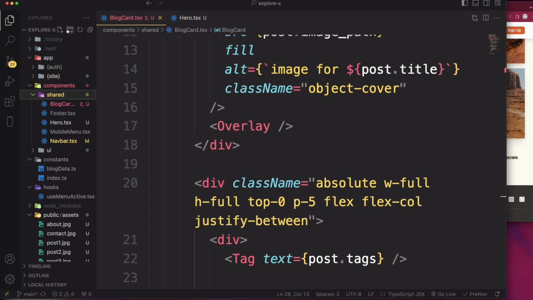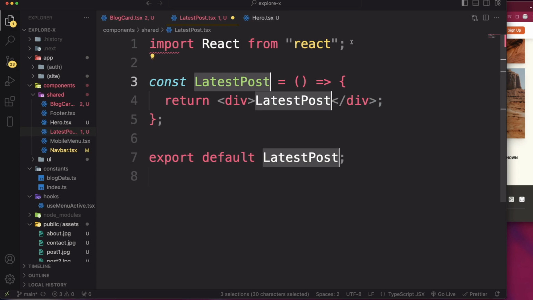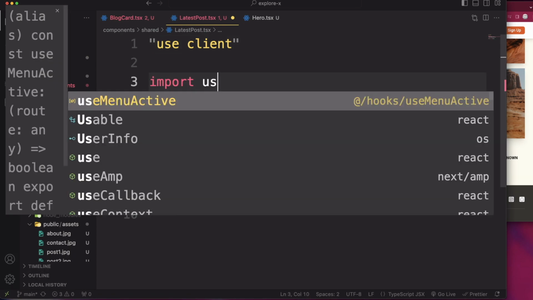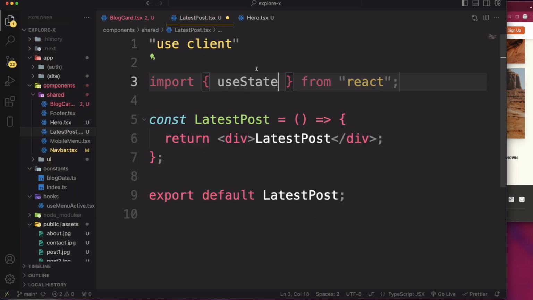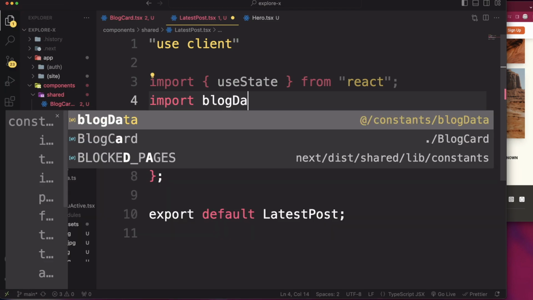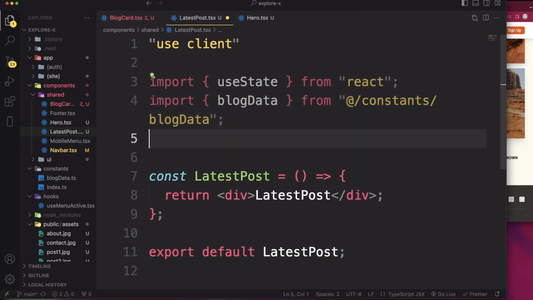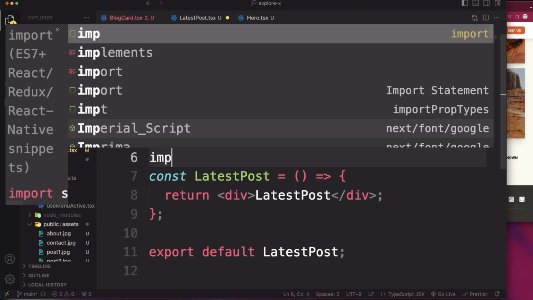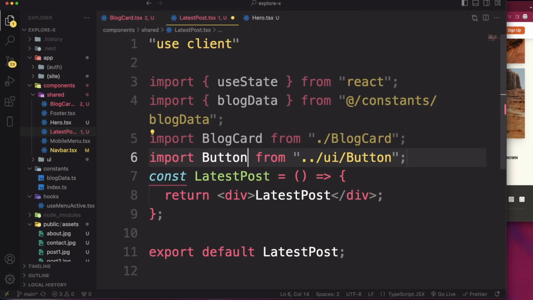So in our shared, we're gonna create another file. It's gonna be called latestPost.tsx. And we're gonna make this a use client because we've got to import useState. We're also gonna import our blog data. And then we're gonna import our blog card that we just made, and we're also gonna import a button as well.